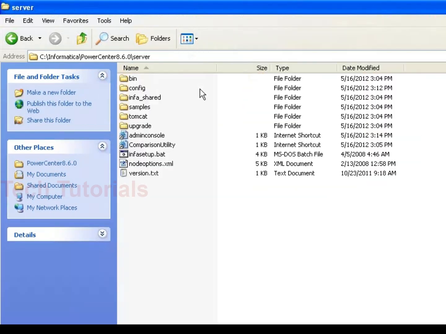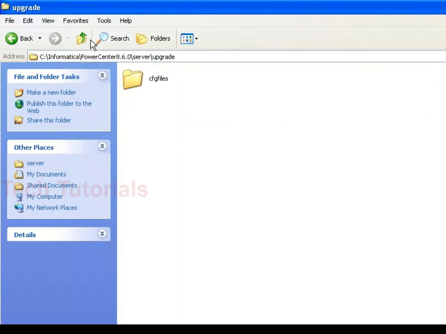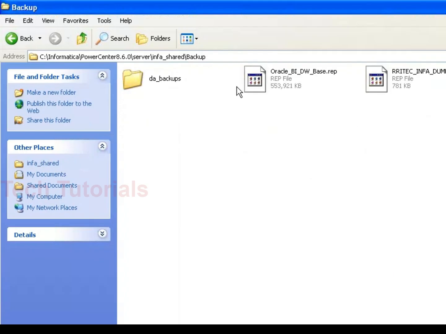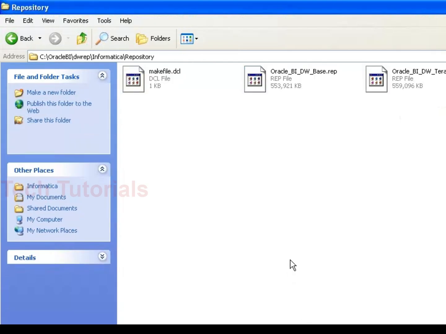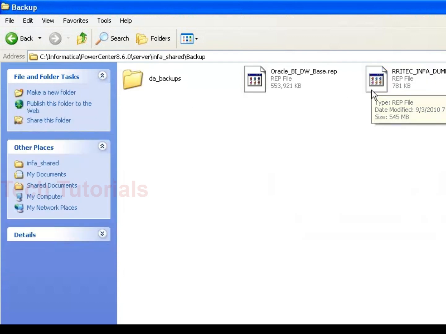Then I have here server. Then I have here info_shared. Then I have here backup. If you see in the one, what is this, sir? Two things are there. One is called Oracle_BA_DW_base. Second is what, sir? RRITech_info_dump. Suppose if I copy one thing, let us say in the DW rep, I have one copy, right? In the repository, let us say Teradata something it is available, right? Copy this one into that location.